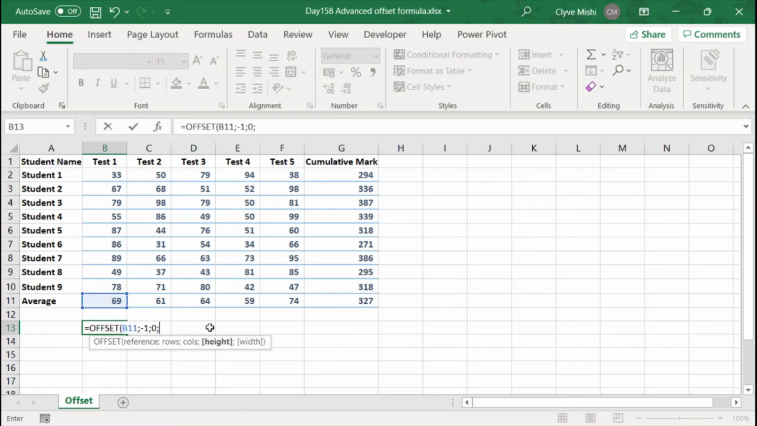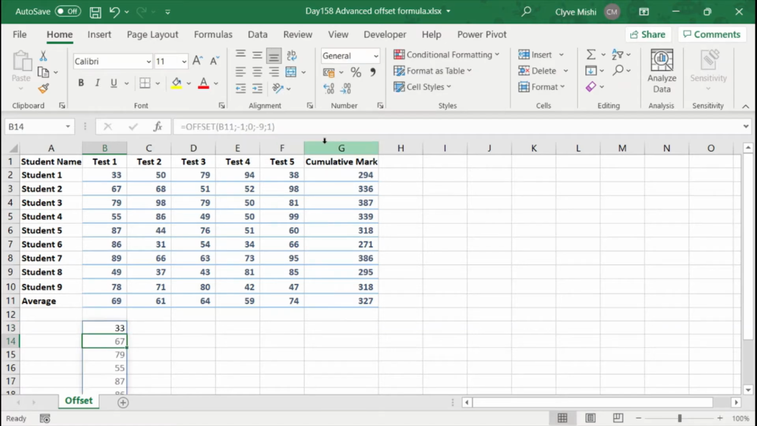Then it asks the height. For now, we are going to make it hard-coded. So the height is going to be from here to here. That's 9. But because we are starting from here going backwards, it becomes -9. Then the last thing it asks is the width. How many columns wide? It's only 1 column wide. Then we say close bracket.